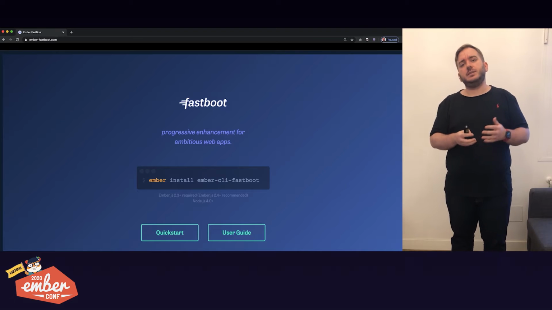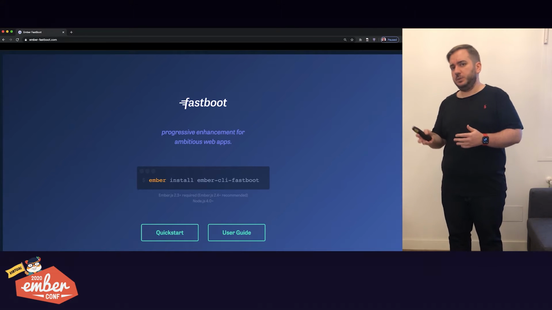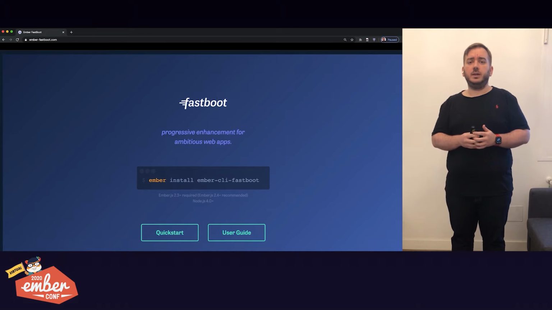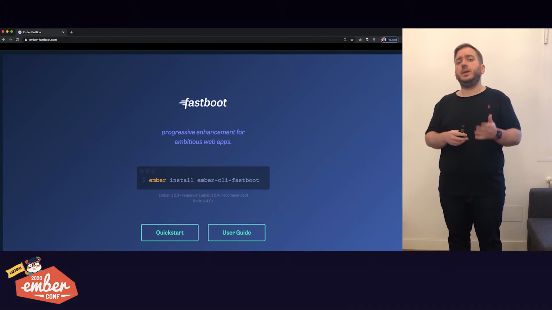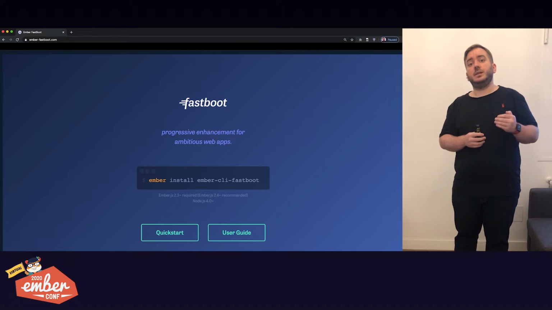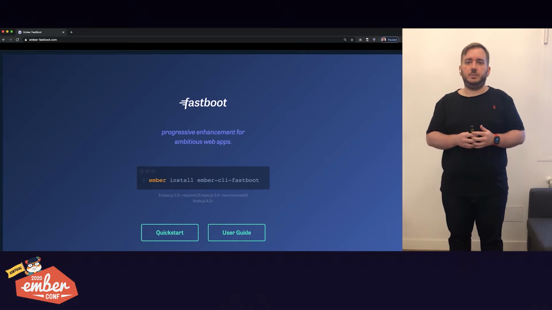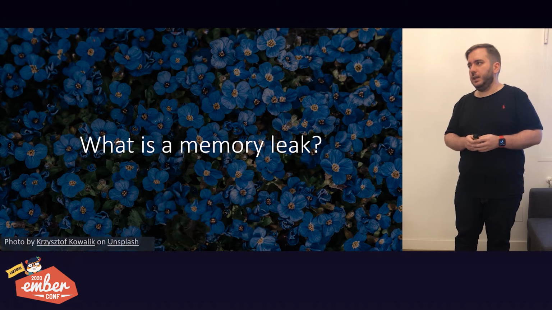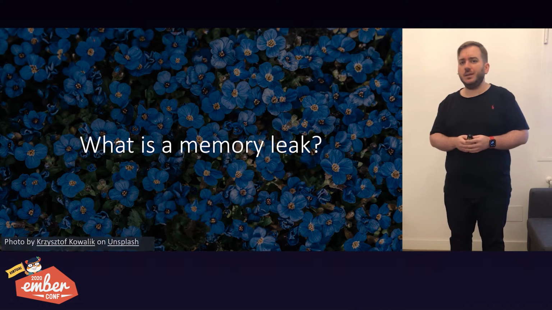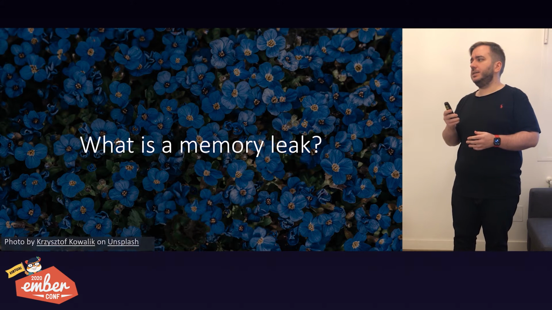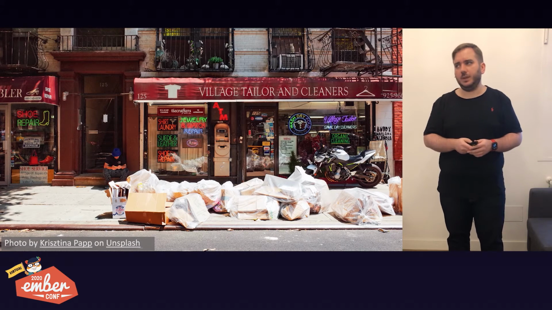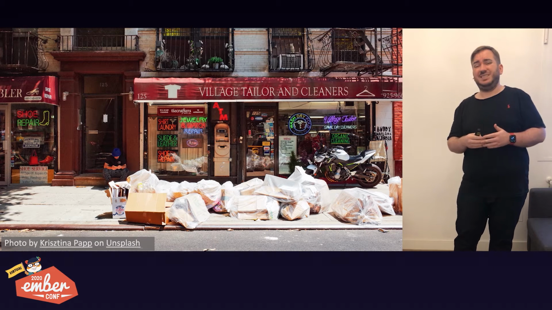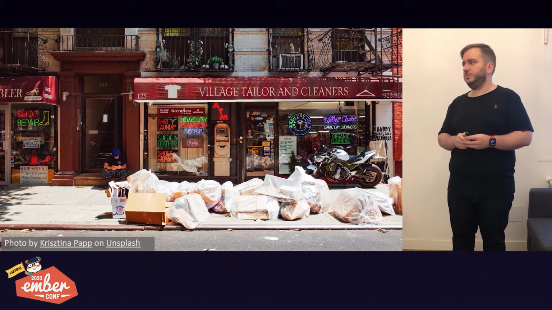If any of the present audience are not familiar with what FastBoot is, it's the server render engine of Ember. This means that we can render the pages in our server, so we can serve already rendered pages and let Ember take it from there. If you're not familiar with what a memory leak is, it's basically a piece of data that should have been garbage collected, but it's not for some reason.